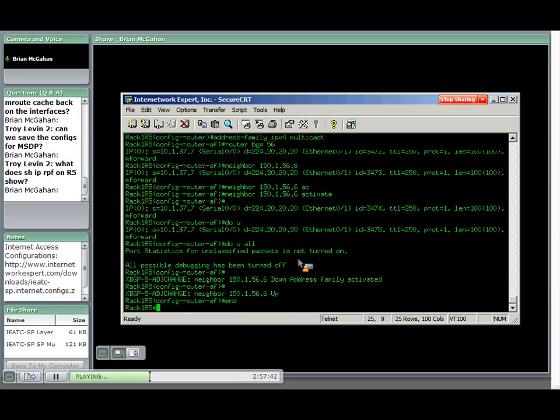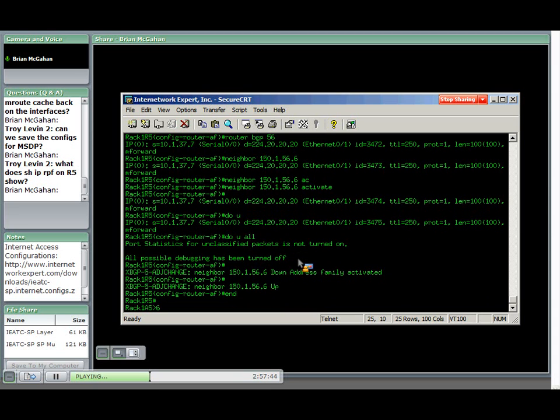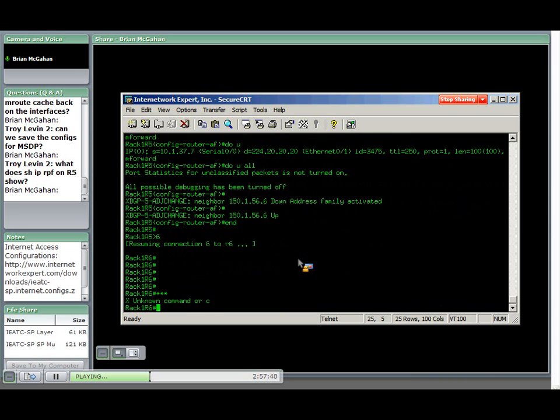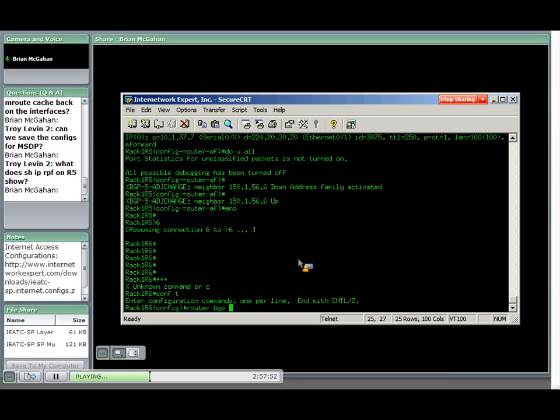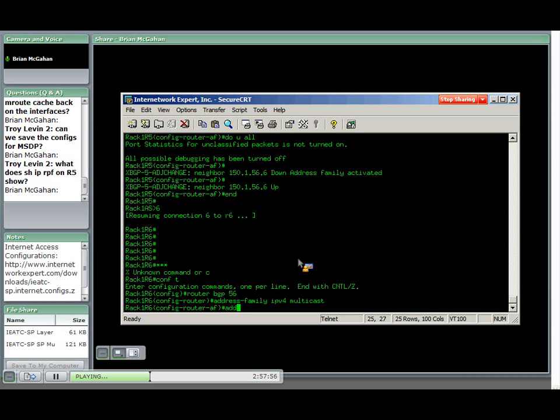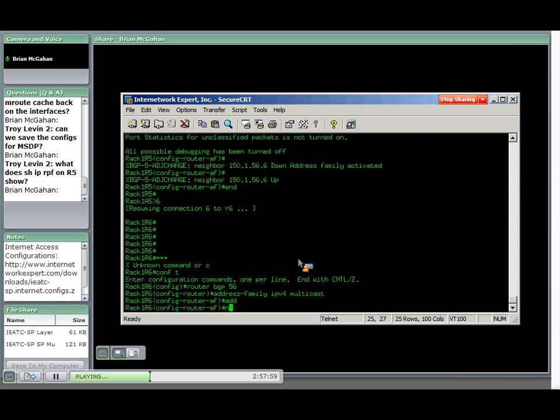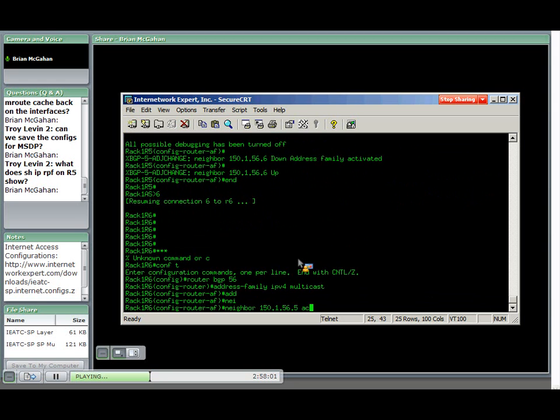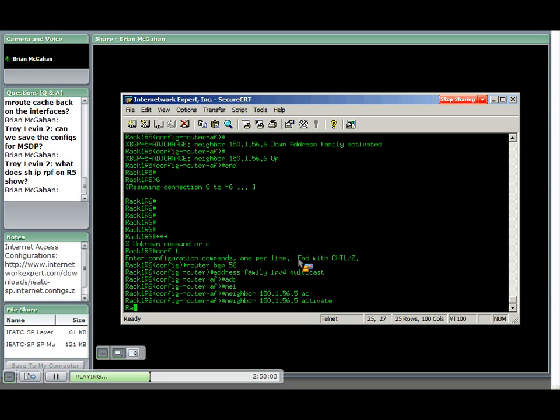Okay, let's finish it on router 6. Technically, router 6 doesn't need to run it because it only has one path. The unicast path would be the same as the multicast path. But for consistency, we'll go ahead and enable this on router 6. So we'll say neighbor 151.56.5 activate.